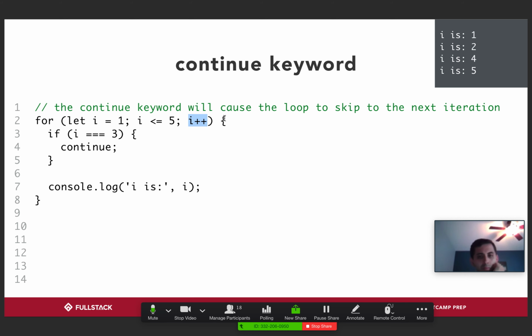But then obviously we go back to printing out I is 4 and I is 5 because we don't skip the rest of those runs, because once again, the continue keyword on line 4 is only triggered when I is equal to 3. And once again, continue is also a reserved word in JavaScript. All continue is saying is, hey, skip the rest of this iteration, but keep going on to the next one.